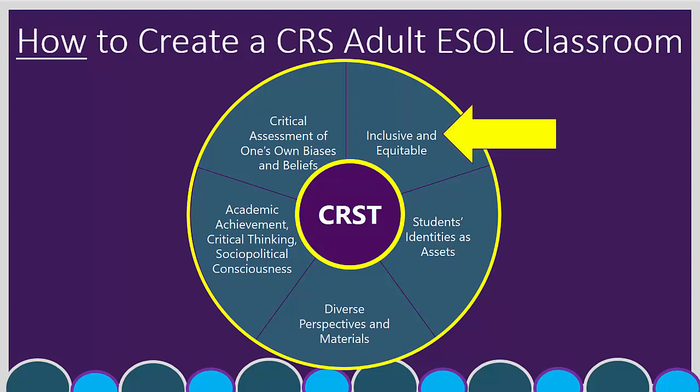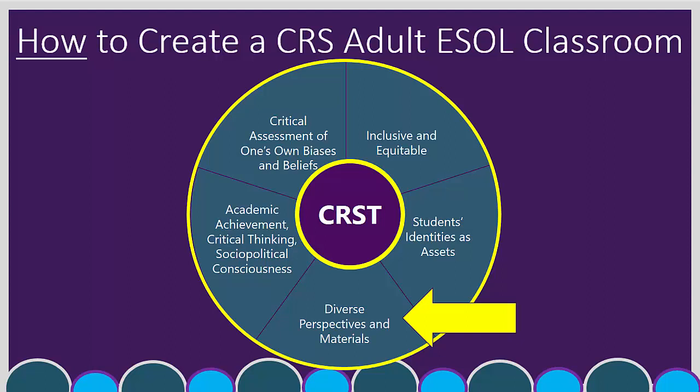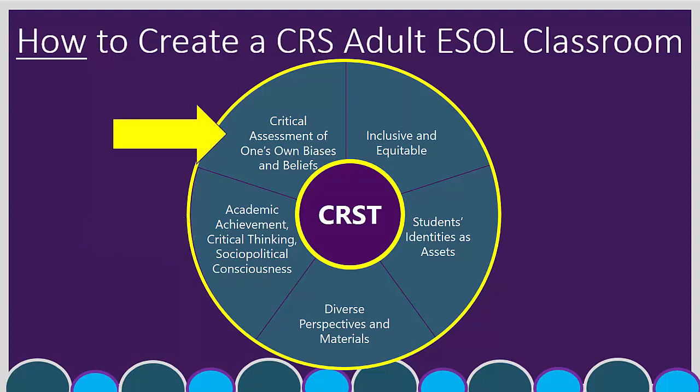They create a classroom environment that is inclusive and equitable. They recognize students' linguistic and cultural identities as assets. They include diverse instructional content and materials reflective of their learners and beyond. They include high expectations of learners and engage them in critical thinking, particularly in areas around civic engagement and social justice. And finally, teachers challenge themselves to be more self aware of their own cultural biases and beliefs and how these might inform their teaching. Let's take a look at each of these elements more closely.